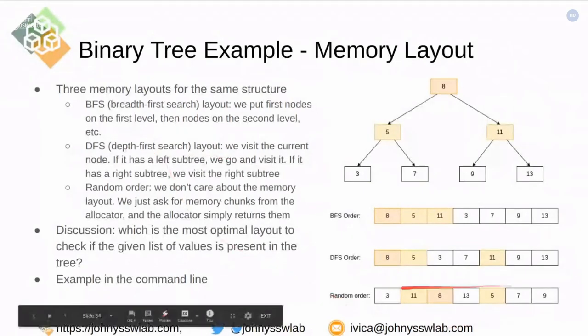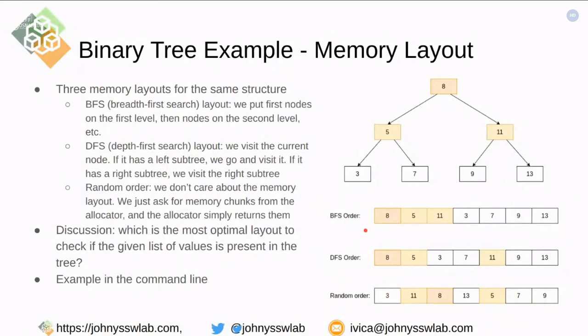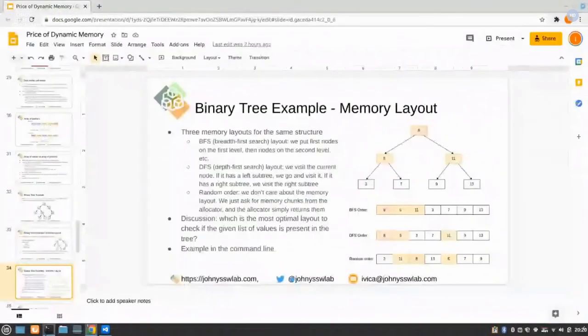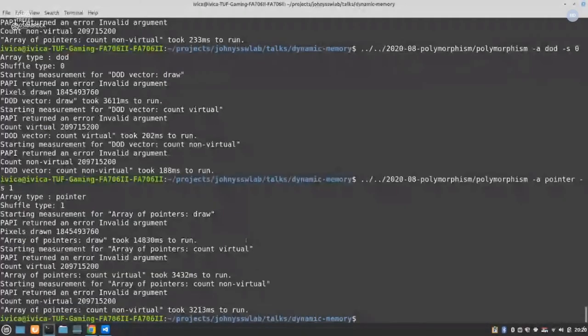Random order is as good as BFS order. Maybe a bit better, maybe BFS is a bit better, but it doesn't matter. So let's do examples. Examples are always more interesting, at least I find.